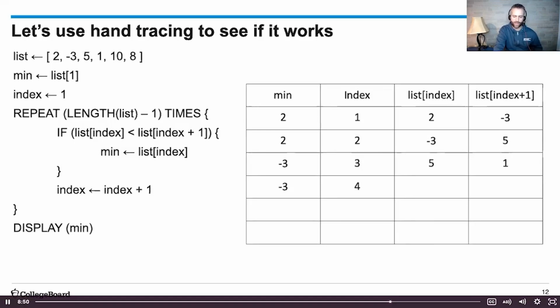Then we increment the index to 4, and now we say, okay, is the next element in the list, 1, less than the next one, 10? And that is true. So now the minimum is set to 1, right? And then the index is incremented, and then we ask, now is 10 less than 8? And no, 10 is not less than 8, so the minimum stays as 1. So the minimum is 1? That's not right. The minimum is -3 by looking at the list, right?